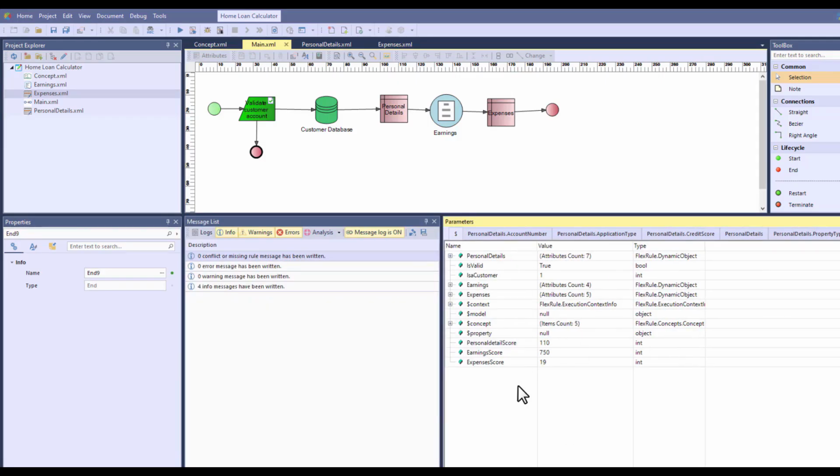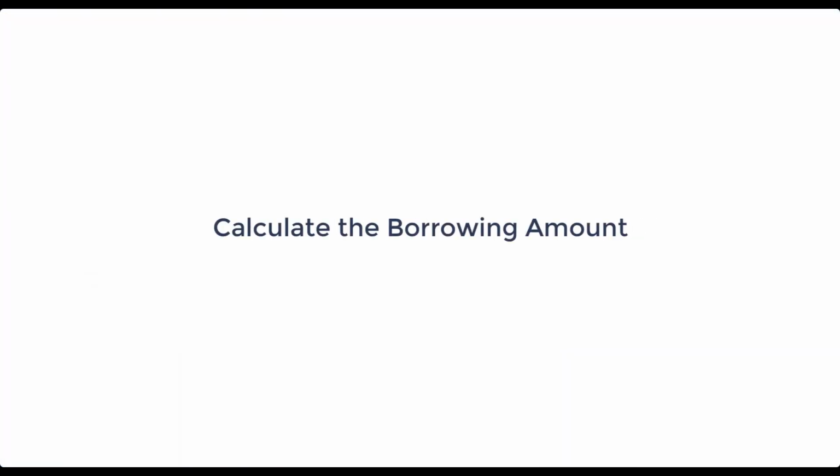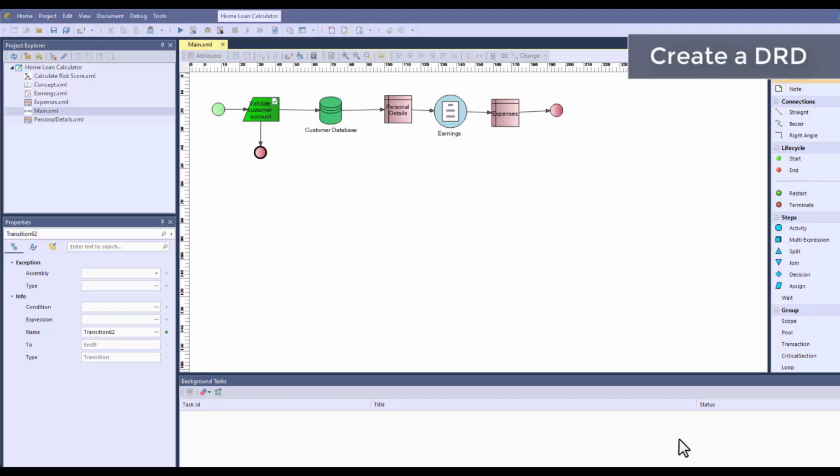Here you can see the 3 scores for this applicant in the parameters window. So now that we can determine the 3 scores of the applicant, from that we want to calculate the amount that can be borrowed. This will be the main decision we make. Therefore, we are going to build the decision hierarchy using a decision requirement diagram, or DRD.